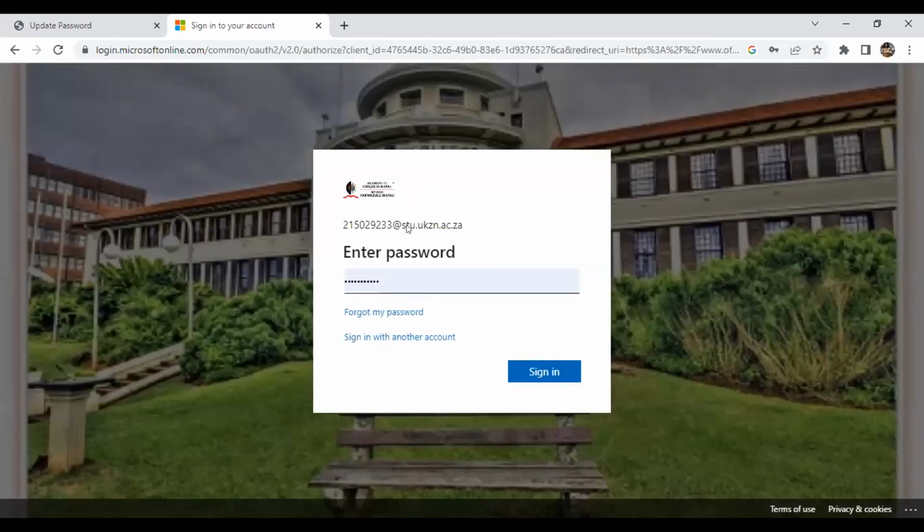Already it saved my details, but you're going to put in your username. Your username is going to be your student number at stu.ukzn.ac.za, the very same account that we were creating from the LAN password. So that LAN password, you're going to use it here. And then your password is the one that you created where you say new password and confirm new password. This is the password that you put in, and then you say sign in.